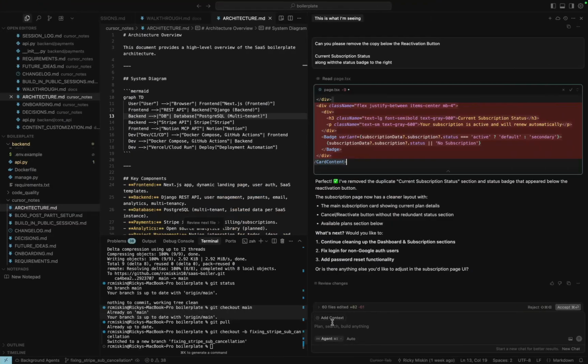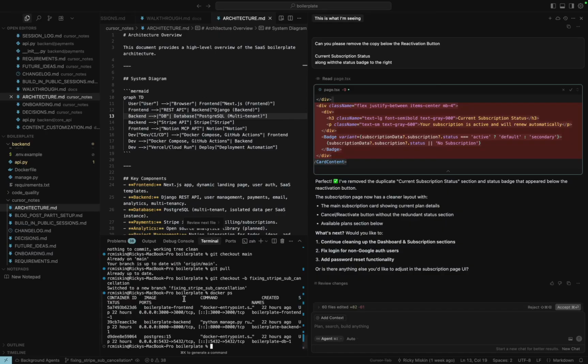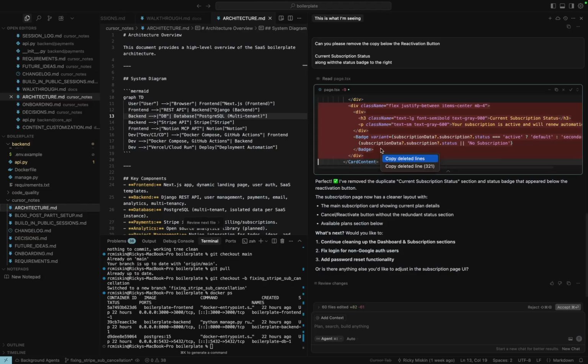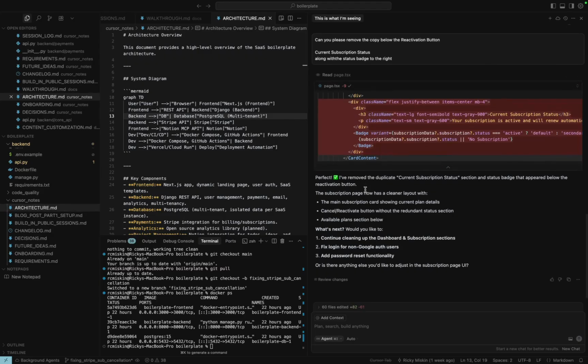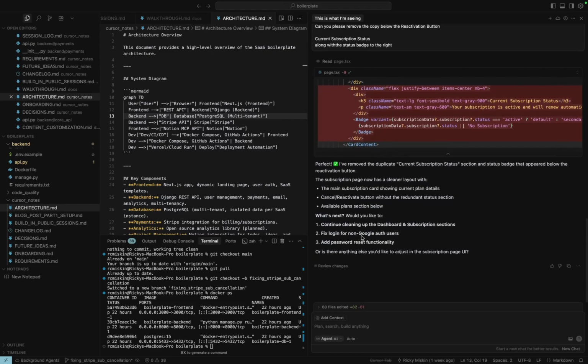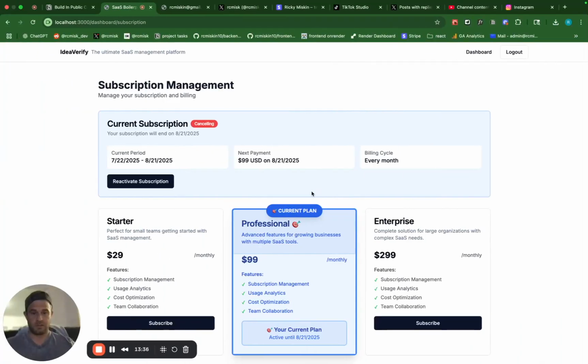I have Docker running right now, which spins up both the front end and back end and my Postgres instance. So I have it running currently. The front end is always watching any changes to the code that Cursor makes. So I'm just going to accept that change because that is what I intended. So I removed the duplicate. Perfect. Let's see what else we can do.